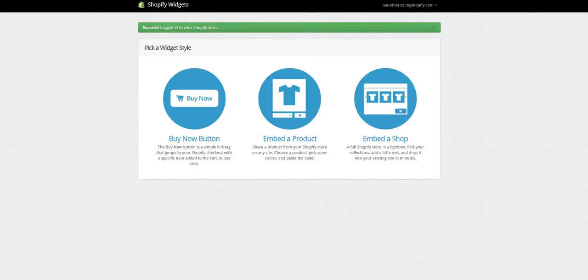Now, when you've done that, you'll be presented with three options of widgets to embed your products into your website. A simple buy now button, first of all, which has no images attached to it. It simply sits on your web page and somebody clicks it and is taken straight to the payment checkout. Or secondly, embed a single product, which is the second option, which does have an image, as you can see. Or the third option, to embed a shop, where you can embed multiple images.